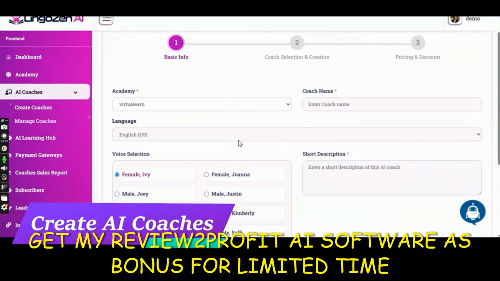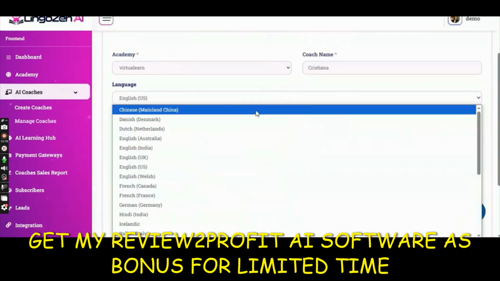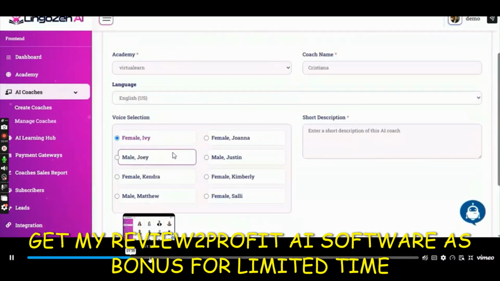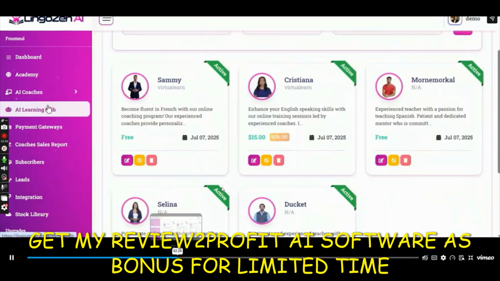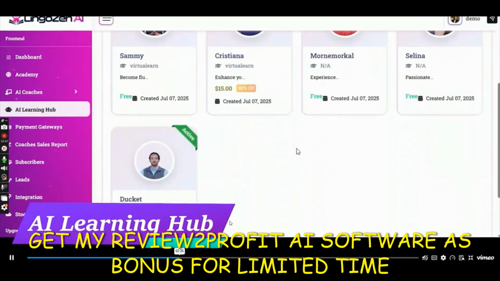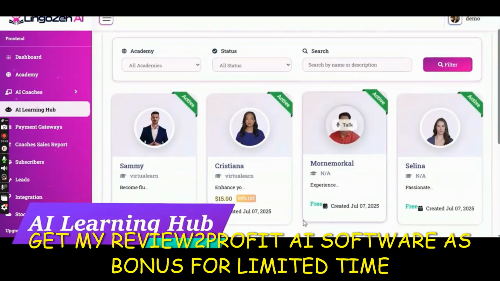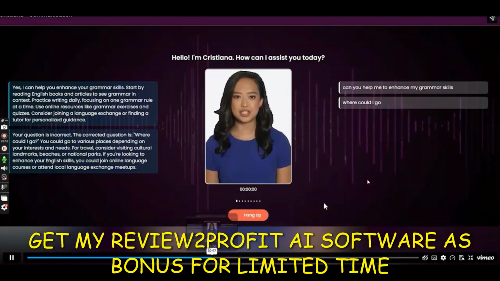And virtual learn. Check the learn. Choose the language. Okay. So these are the characters, and I'm just fast forwarding it. So AI Learning Hub. Okay. It looks cool to me. So this is the product here.